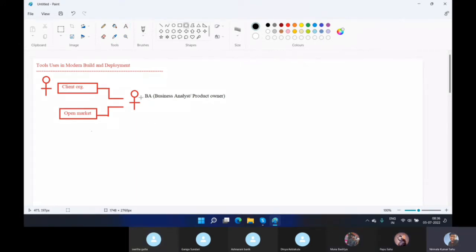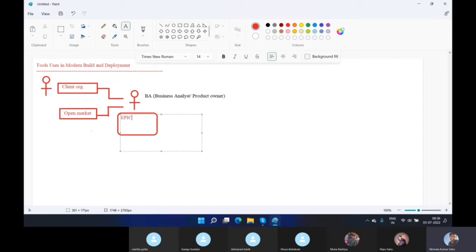So what is the role of this particular person? He will prepare a document according to the client's need. That is nothing but what we can call an epic or docs. In the docs we maintain what the user needs, what the requirement is, what challenges we are going to face, and everything. That is called docs.